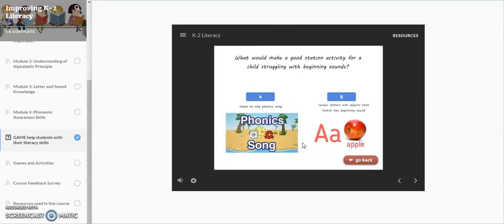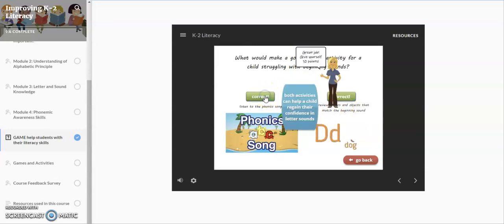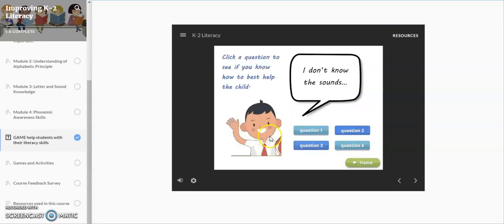Question 3. I have my question and I have 2 choices for my answers. For this one, both are correct. So it doesn't matter whichever one you click on, you end up with correct. Both activities can help a child regain their confidence in letter sounds. I always have a go back button, which brings you back to the character that you're focusing on. If you want to go all the way back home, then you click on the green home button.